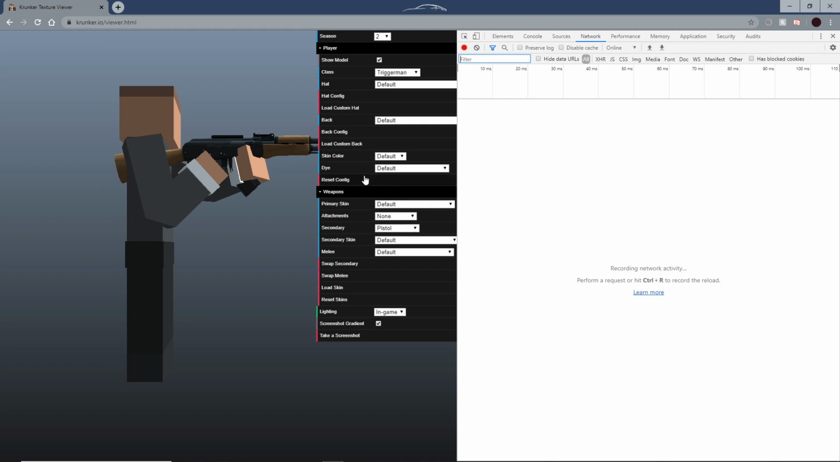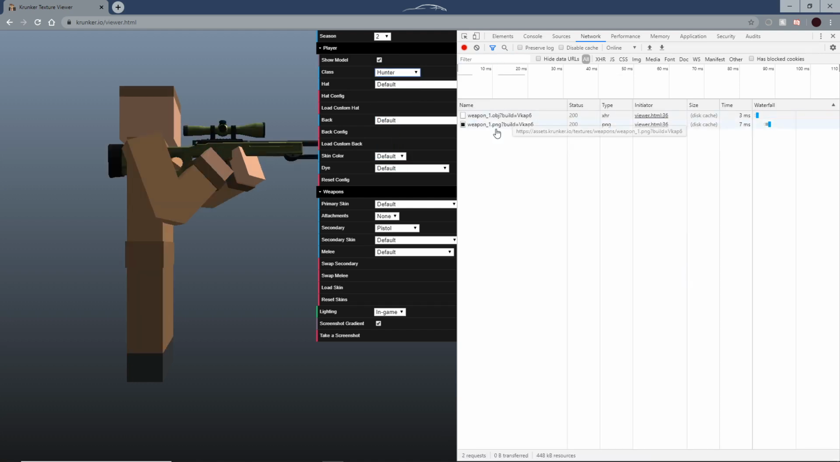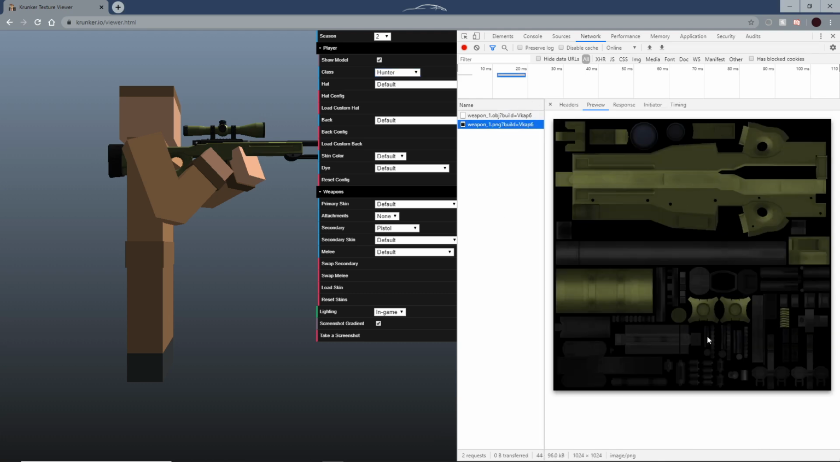Now what you want to do is see which one you want. So I'm going to go with, let me see, Hunter, I guess. And as you can see, as soon as I open Hunter, it loads up here. So here we have weapon_1.obj. An OBJ is an object folder or an object file. So that means that it has that Hunter file down there. And it also has a skin, as you can see here.